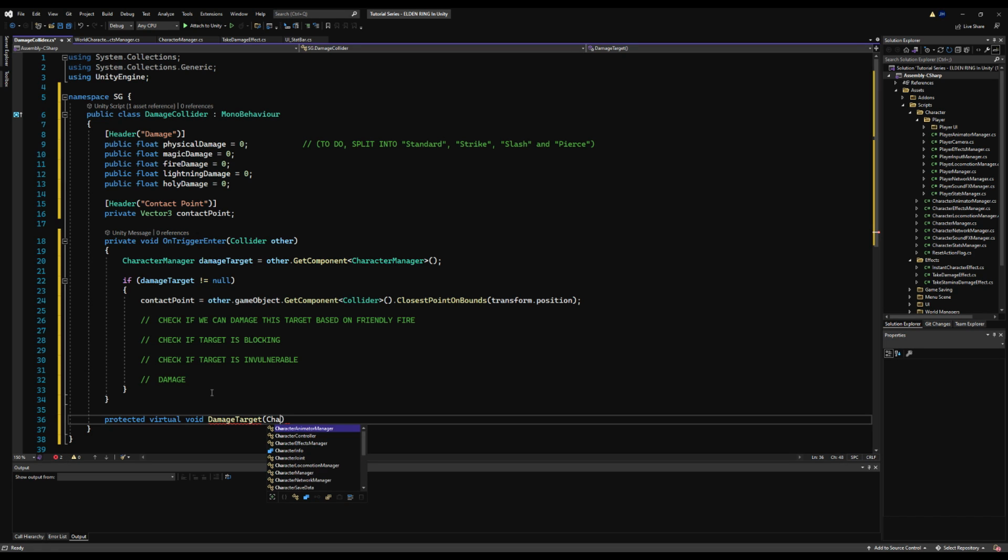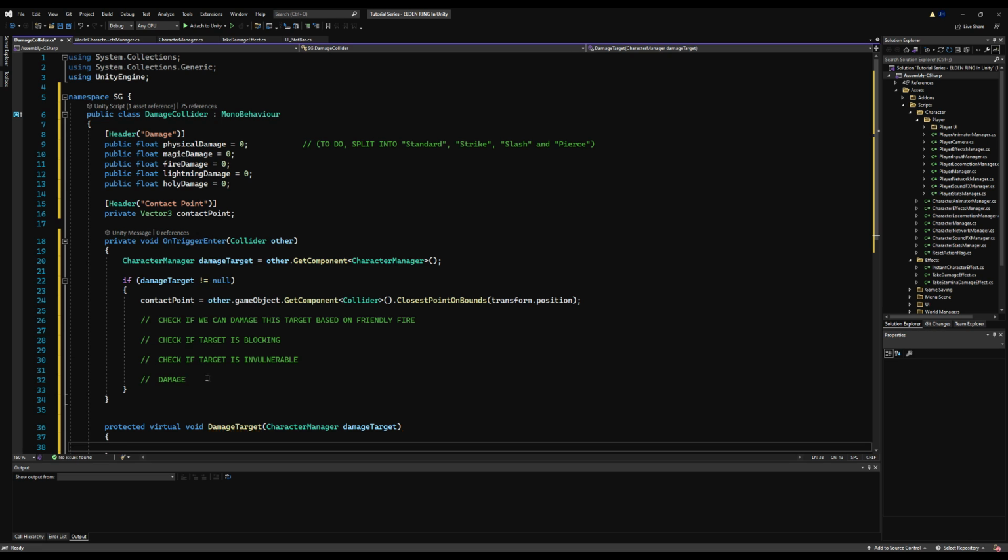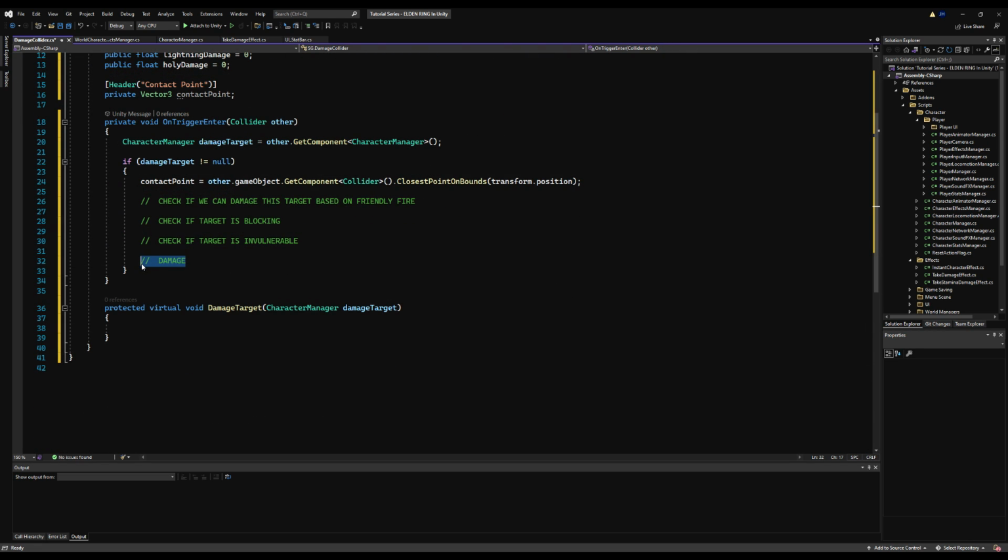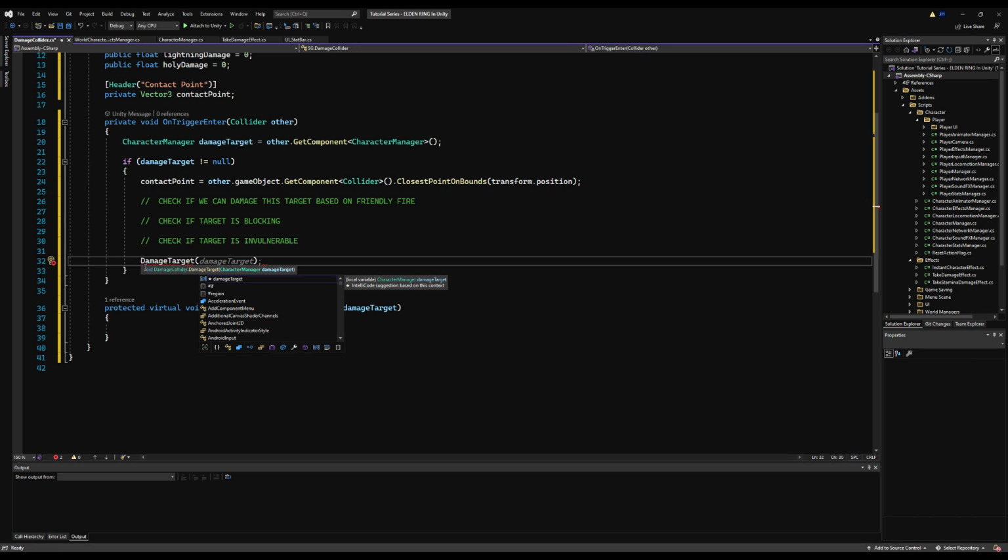Why is it virtual? Because when we make other damage colliders, like the melee damage collider or the spell damage collider, we're going to override this to give it its own functionality because it's going to be modified just a little bit. So let's make it require a CharacterManager, obviously the damage target, and then we're just going to say damageTarget and pass our damageTarget. Now, what are we doing inside here? It's pretty straightforward.